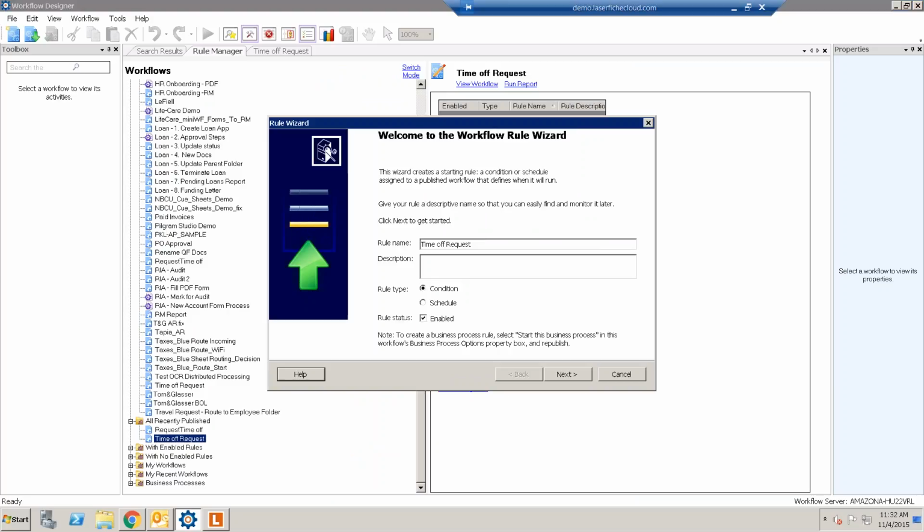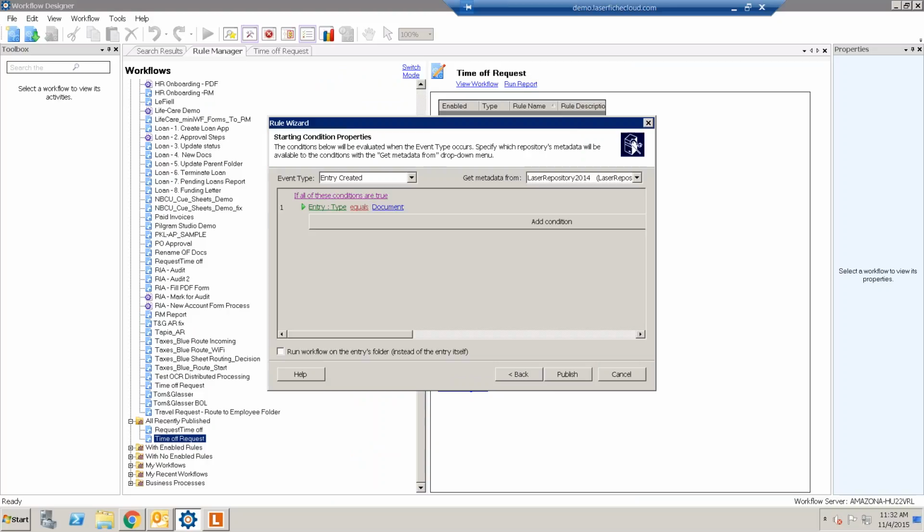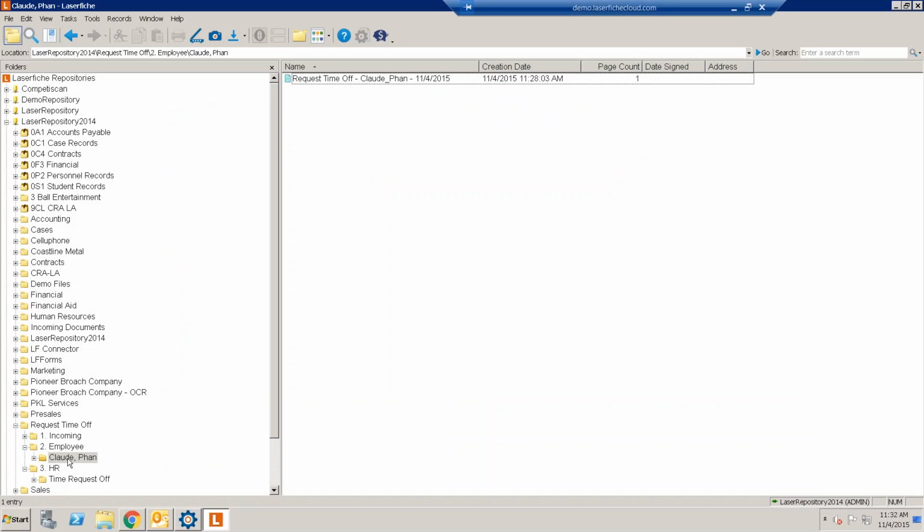You have to think to yourself, is my workflow going to start on a schedule? Maybe it'll start at the end of every week, at the end of every month, or the beginning of every day. Or is it going to start based on a condition? A condition could typically be when an entry does something in the repository, whether it's created or moved. In our case, it's going to be when an entry is created. We just had forms save a document to the repository, right underneath this folder here for Claude Fan. So we know an entry just got created, and we need to pick it up at that point and run with it.